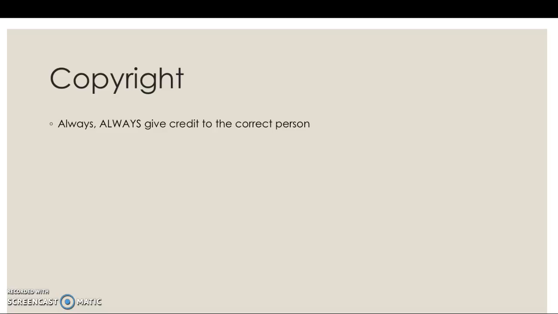But you might accidentally come across a situation where someone does get upset with you, especially once you get into the corporate world. So be very careful about using someone else's work, which at this point in your academic careers, you're going to use someone else's work. So that's okay. Just make sure that you give them credit.